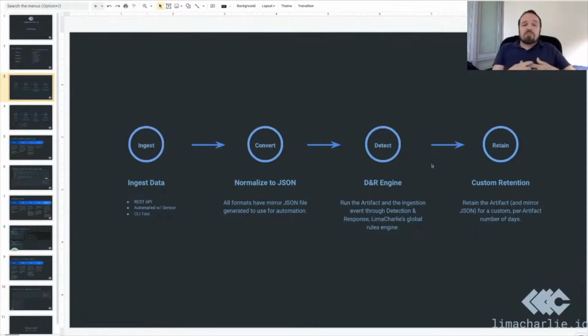JSON makes it both machine readable as well as human readable. So it's a general context, a general format that we can use, and that's what's going to allow us to do all the cool stuff after. So we generate a mirror file that's in JSON. We always keep the original, and then we create a mirror file, which is the JSON representation of the original.